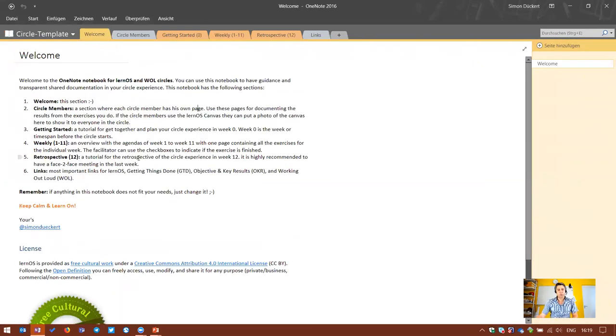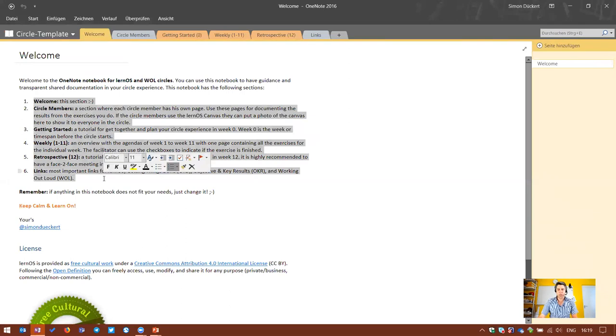We have one welcome page when someone, normally a circle facilitator, downloads the OneNote template. It explains how the whole notebook works, what you can do with it, and what the sections are. It's the enumerated list over here where everything is explained.